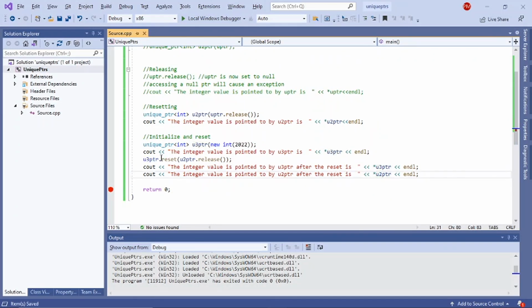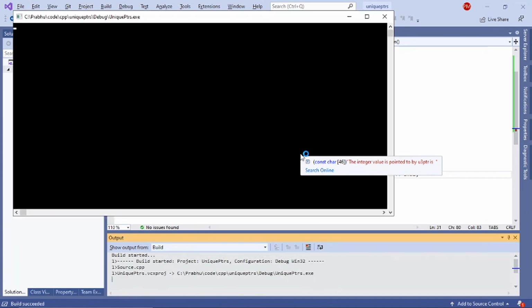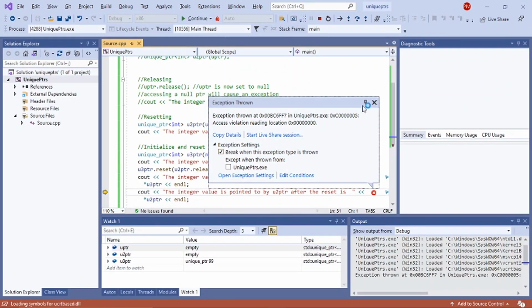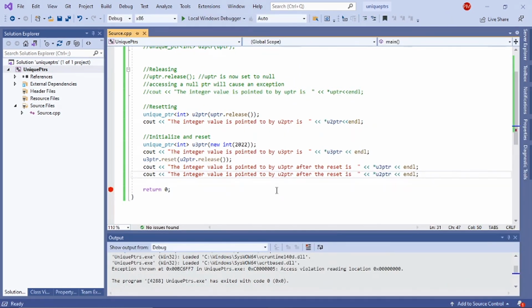You already know what's going to happen. u2 pointer is set to null because it's released control over the pointer, so we are going to get an exception. Boom. So that's because u2 pointer is now null and we are trying to dereference the null pointer, so this is not going to work. Alright, so let me remove that.